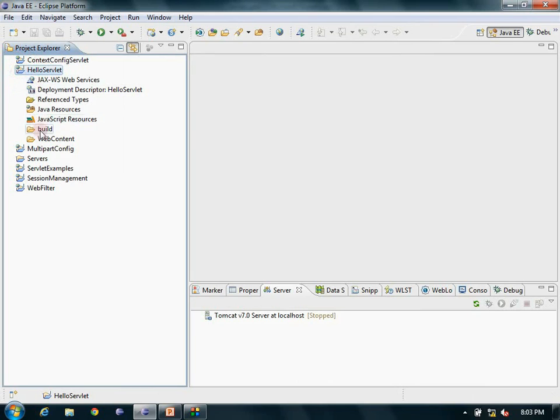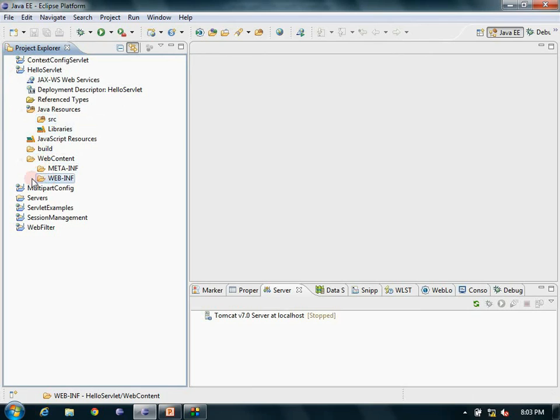This is the basic structure of any web project. Here, if you see, we have Java Resources having a source folder in it, placing all Java files, and we have a WebContent folder which has META-INF and WEB-INF. WEB-INF in turn has lib, where all the jar files can be placed. So this is the generic structure of your web project.